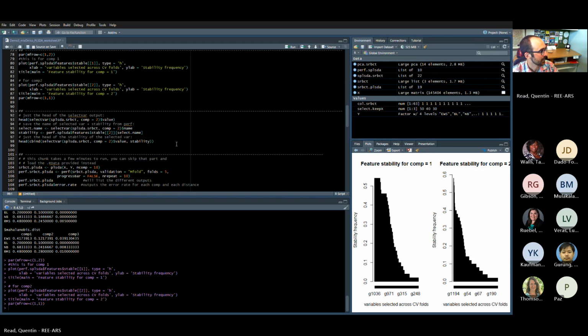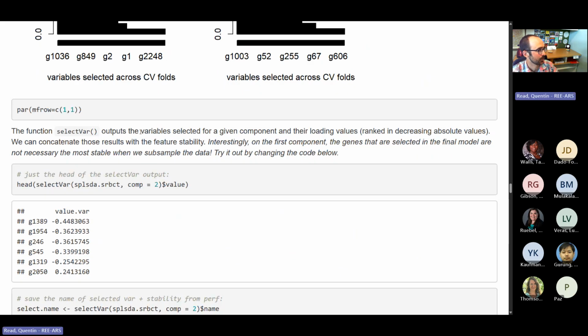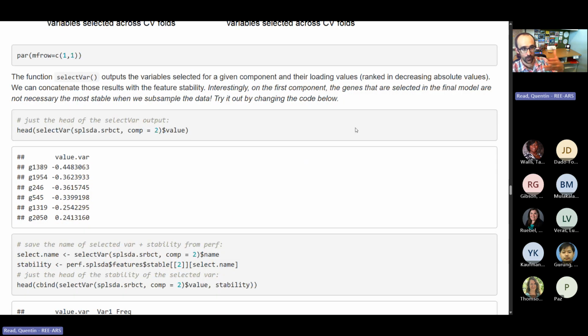And you can also pull out the variables that were selected for each component and how strongly loaded they were on that component, and take a look at which ones have the highest loadings. Those are not necessarily the ones that are most frequently selected. If one has a high loading and is most frequently selected, that's kind of a double indication that it is an important one, but they don't always match up.